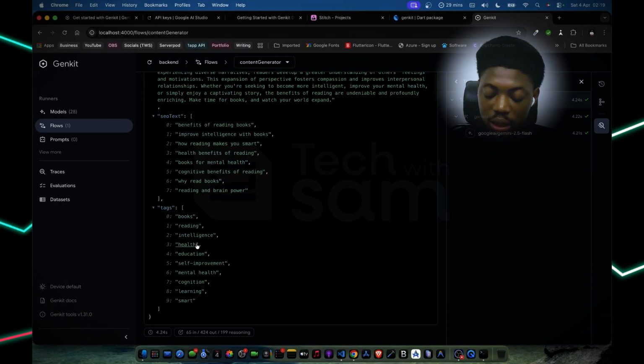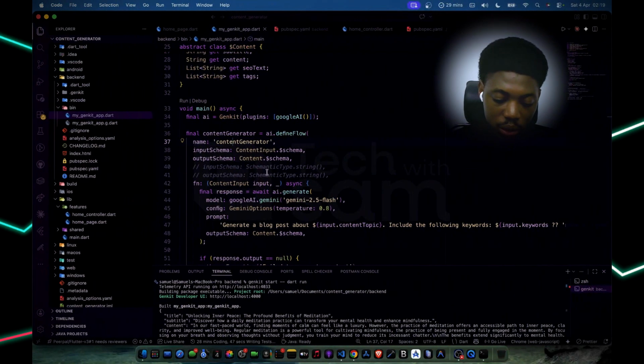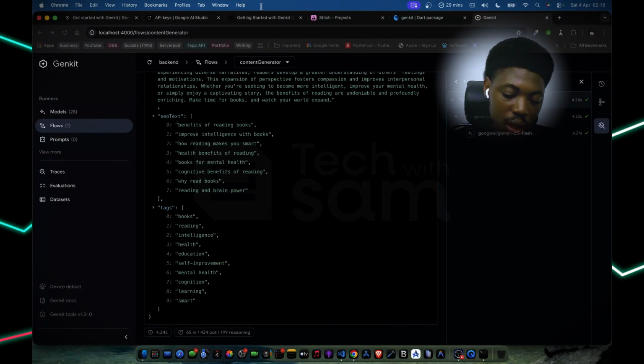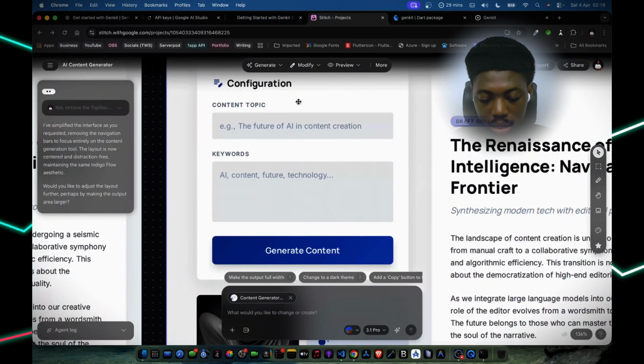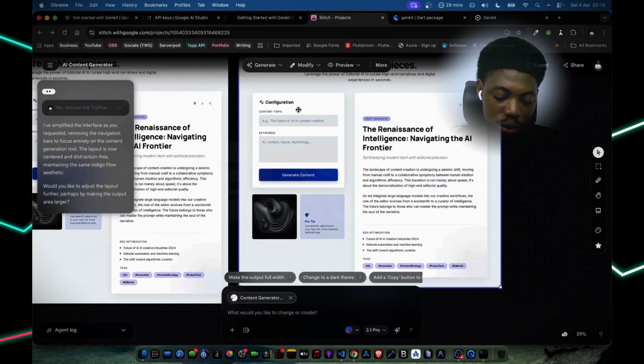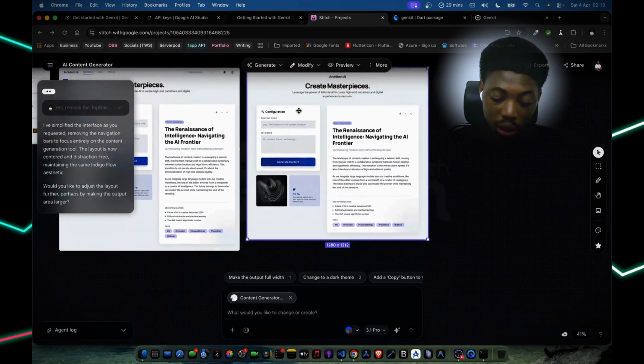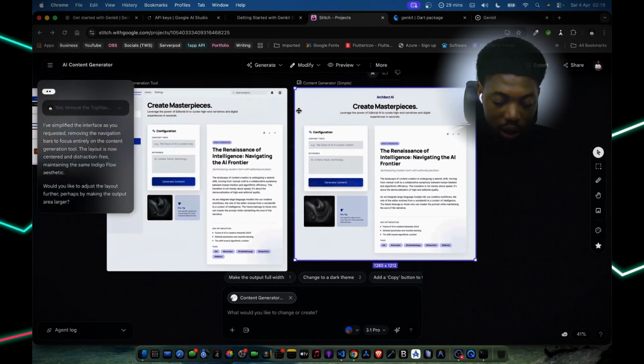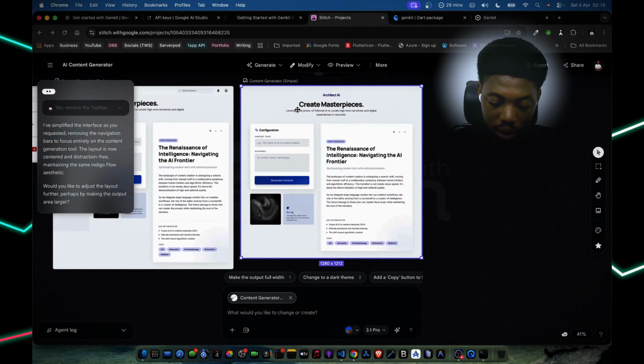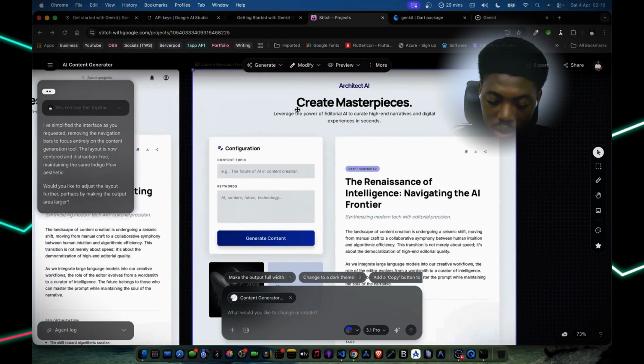So the next thing now is to actually connect our backend to our front end, and that's where Flutter comes in. So that's the next thing that we are going to be doing. As I mentioned, we are following this UI, and for this UI, I used Google Stitch to generate the design. As you can see, I tweaked the design a little bit. So this is the final piece. This is what we'll be doing.